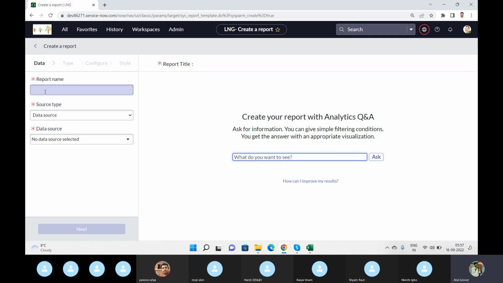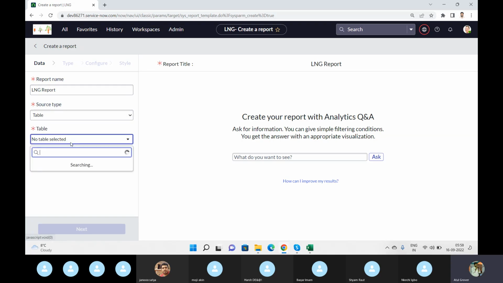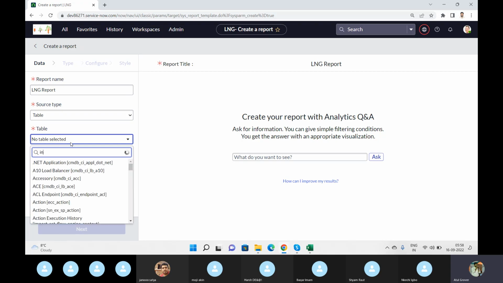Let me show you first this part. Let me put a report name here, LNG report. Source, let's put table as of now. On which table do you want to create a report? I want to create a report on the incident table.